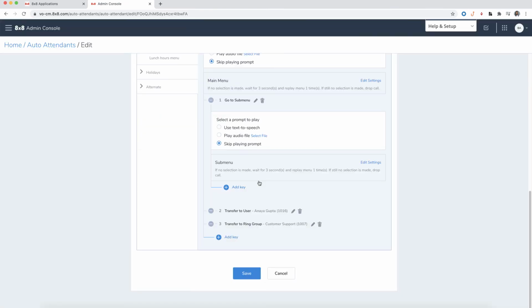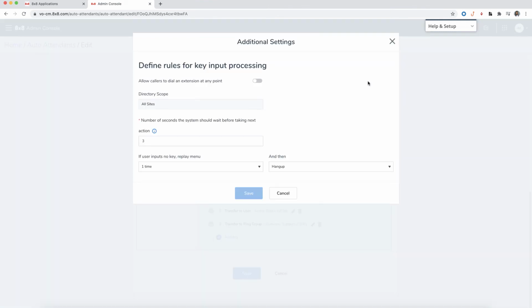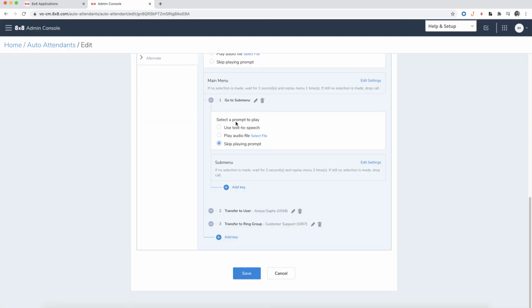For each menu, you will be able to set what happens when the customer does not make a choice. Select Edit Settings under Main Menu to set your preferences. Your auto attendant will now direct customers to the correct destination during open hours.